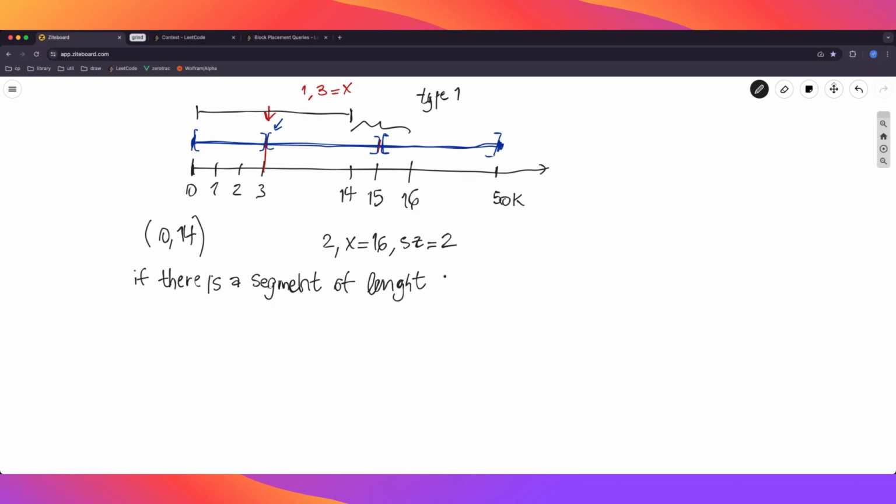greater than or equal to 2, right? If we find any segment that is located in this range, the range from 0 to 14, and its length is at least 2, then we can place our block of size 2. So this is what's called a range query, right?